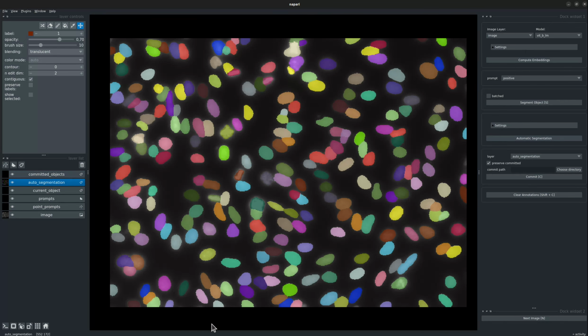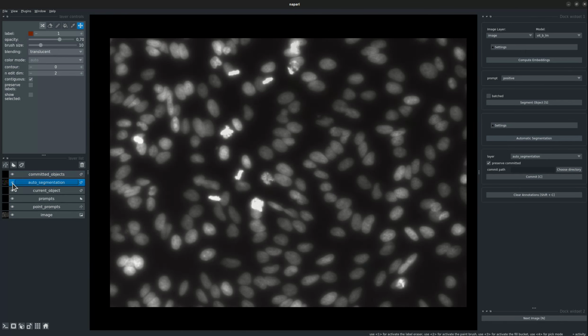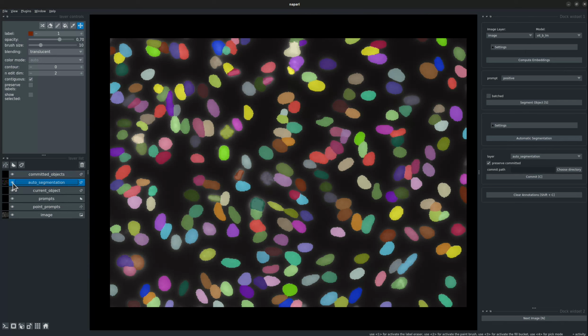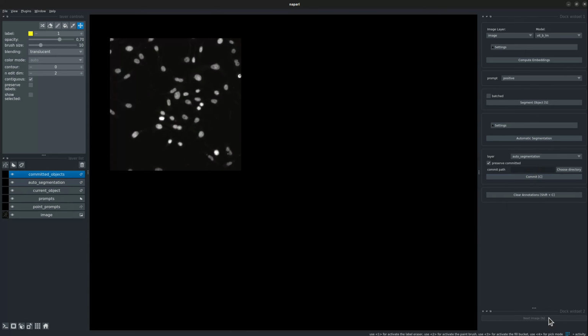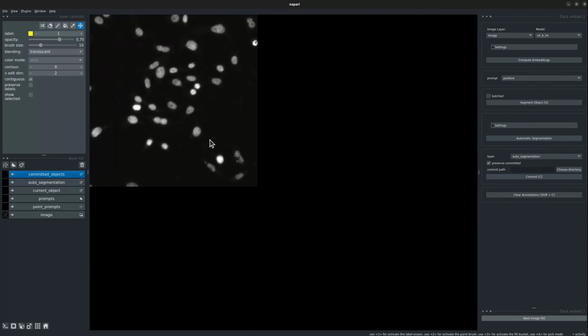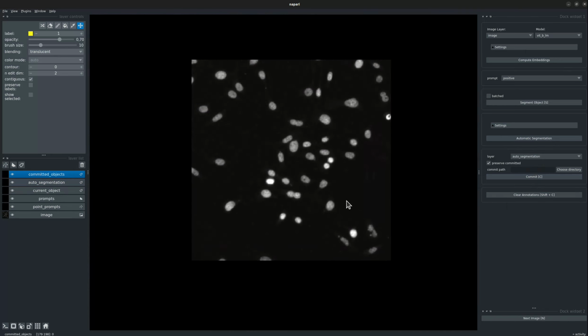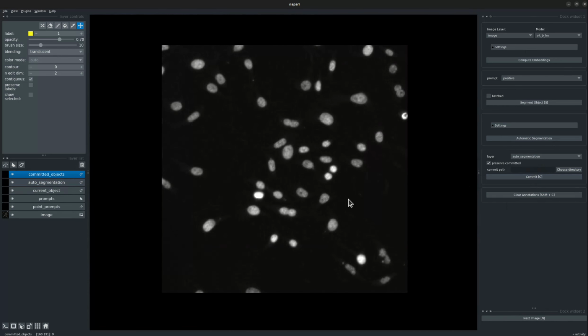And there we see the objects have been segmented as we desire. Let's go to the auto segmentation layer and commit the currently segmented objects. There we go. Now let's move on to the next image. Let's go ahead and start with the automatic segmentation.